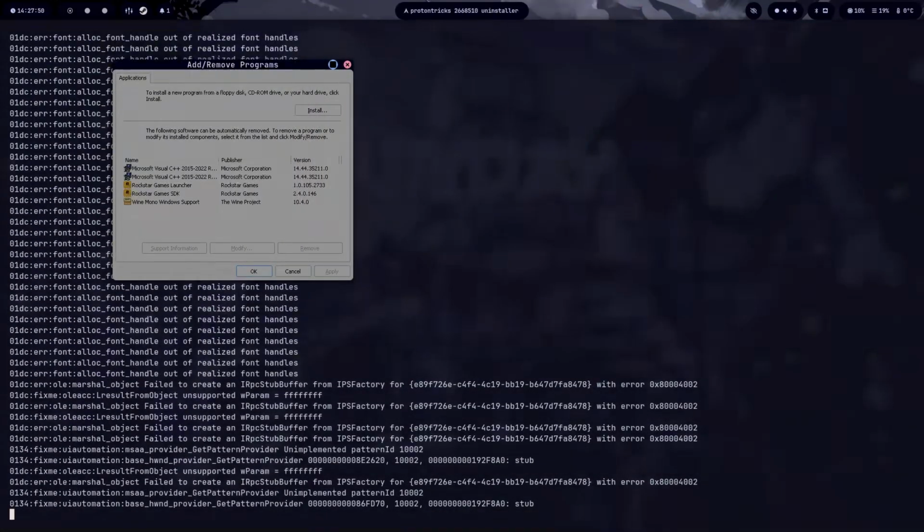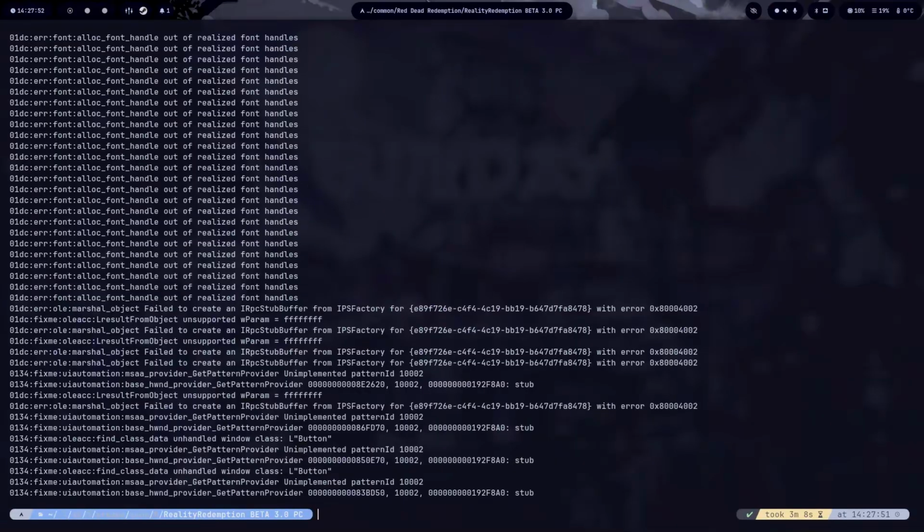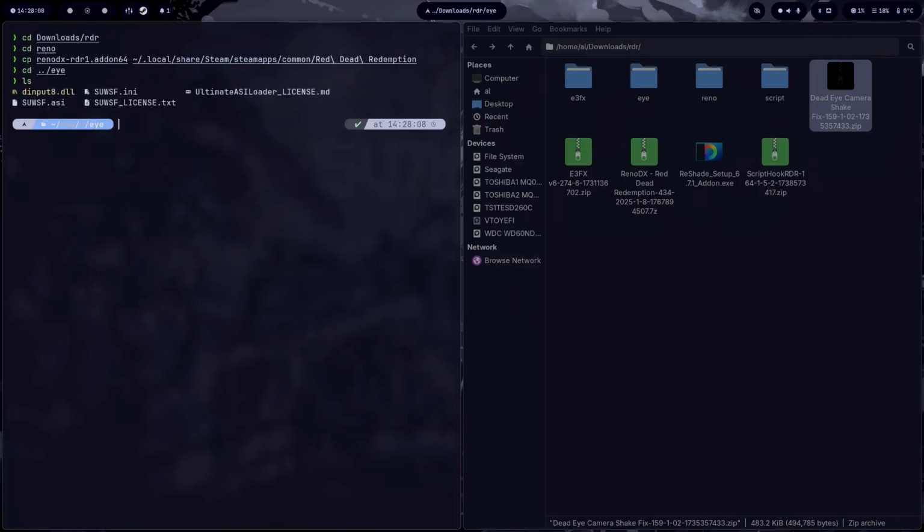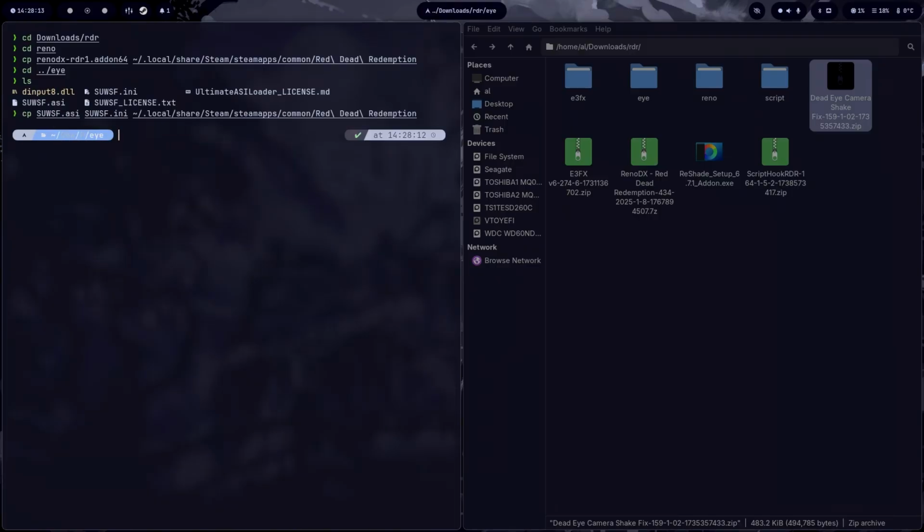Just give it a sec, and then bam, it's done. Reality Redemption is done. Anyways, once we've copied our RenoDX, what we want to do after that is actually ignore that prompt there, but we want to do the camera shake fix. So CP, SU, WSF, all that. You don't need to copy this because they already installed a version of the Ultimate ASI loader.